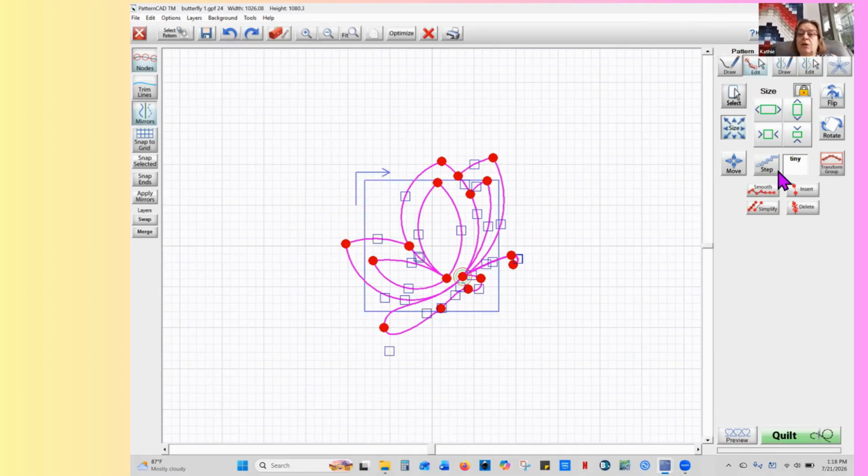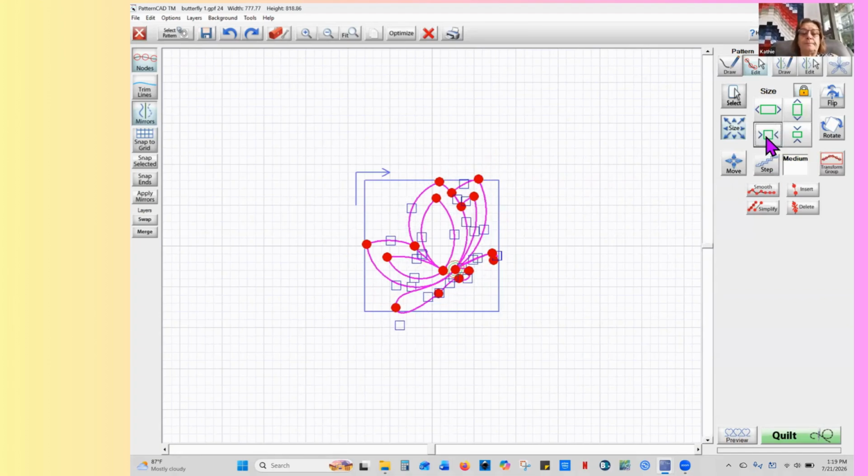The next thing I want to bring your attention to is this button right here called your step button. And this has tiny, small, medium, large, and jumbo. What this does is it controls how much any single setting button is going to change that pattern. Tiny is very tiny. You can see how small it's going. That's just going to take too long. So I want to increase my step to probably medium, and now I'm just going to make it smaller.